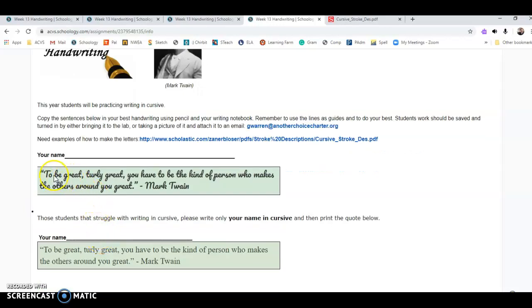You don't have to do the one in cursive and the one that's just in printing, but you're to choose one that you're able to do. And so if you're really pretty good at cursive, I'd like you to do the one in cursive. If you're really struggling with cursive, then you can do this one down at the bottom where it's in the print form. However, whichever one you choose, I still want you to do at least your first name in cursive. Do your very best. And I know that's hard if you've never done cursive.